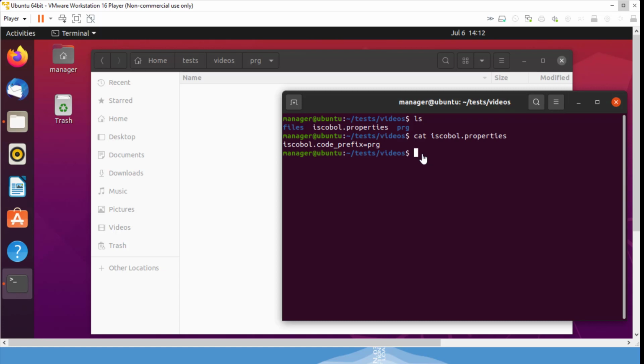So I'm going to start the IDE remote project server. ISC server-IDE, and I'll need my host name.